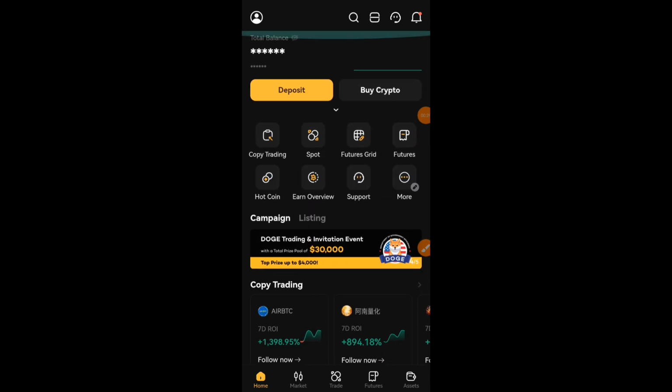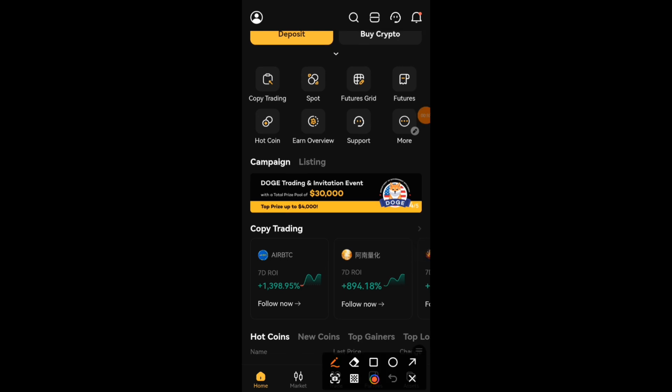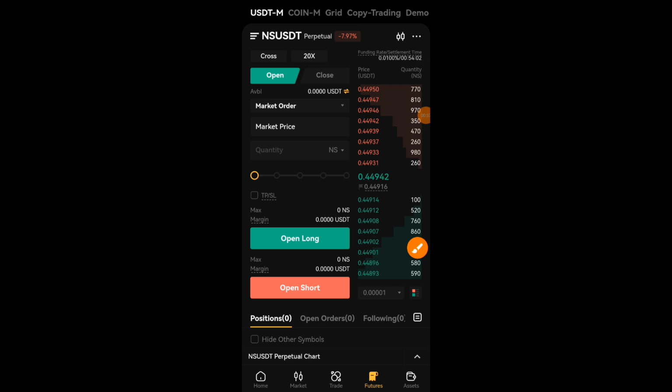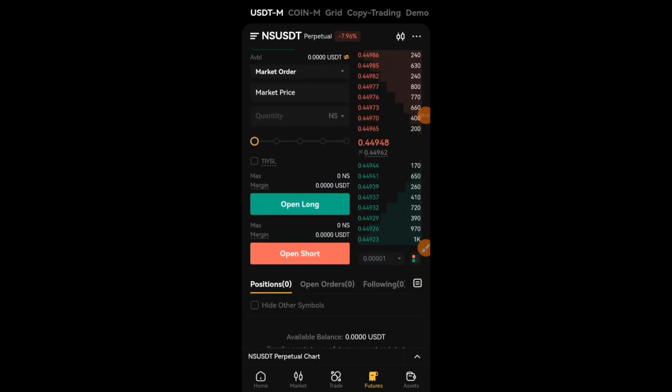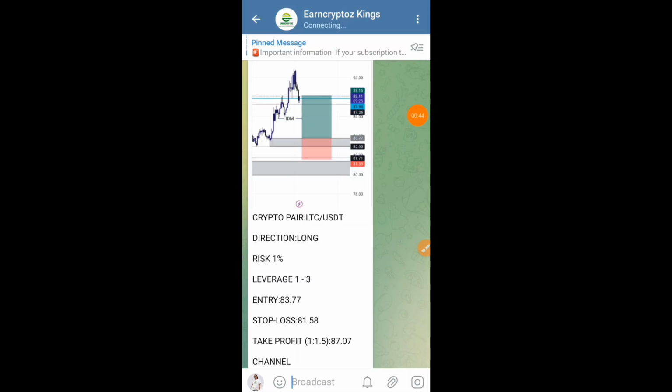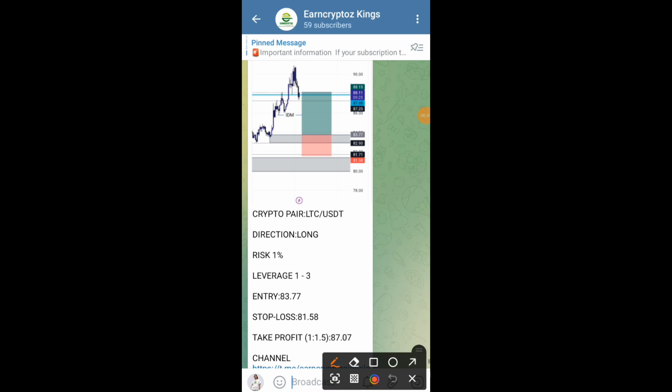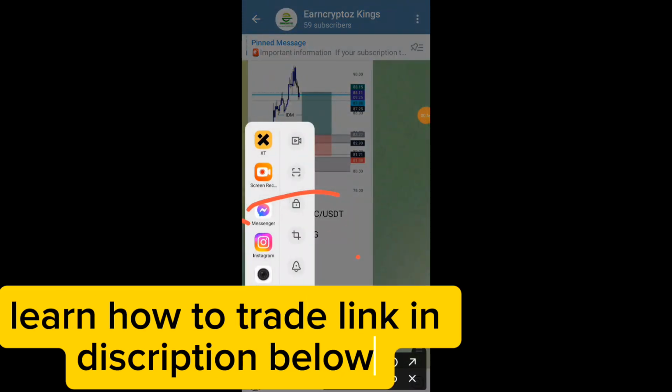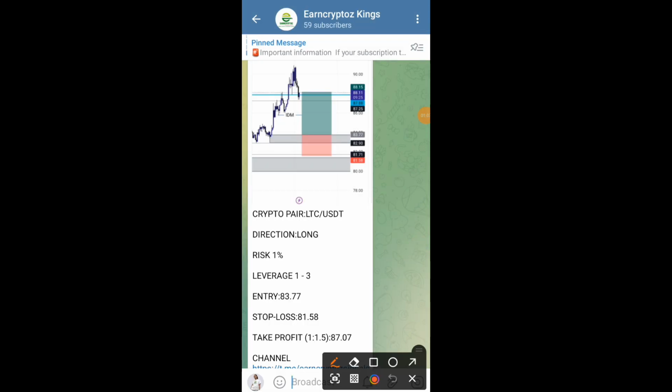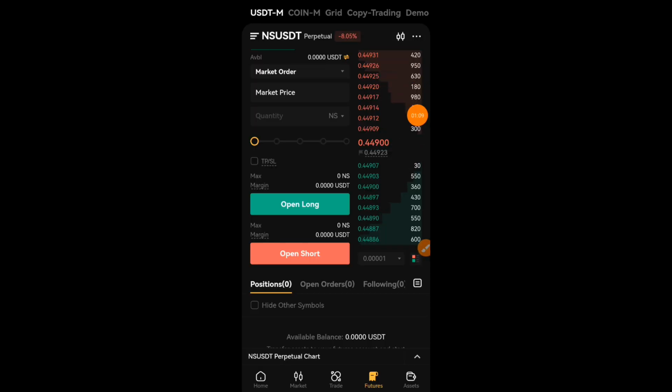Right here is your home page on your XT exchange app, so you just click on futures right here. Once you click on futures, this is what you will be seeing. So right now let's go to our Telegram channel where the signal has been dropped. So right here is our Telegram channel. As you can see, this is the signal that has been dropped. Crypto pair LTC USDT. Right here you can see LTC USDT right here. So right now let's go to our XT exchange app to search for our crypto pair.